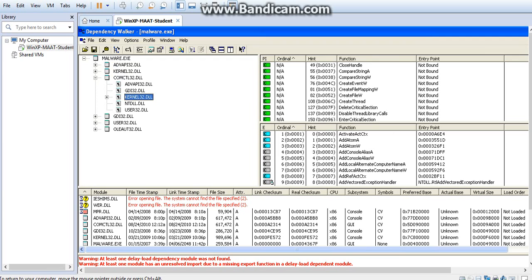Some of the imported suspicious functions, as you can see here, are GetSystemInfo, which basically retrieves information about the current system. Then there is QueryPerformanceCounter, which retrieves the current value of the performance counter, which is a high resolution timestamp that can be used for time interval measurements. And lastly, Sleep, which basically suspends the execution of the current thread until the timeout interval elapses.